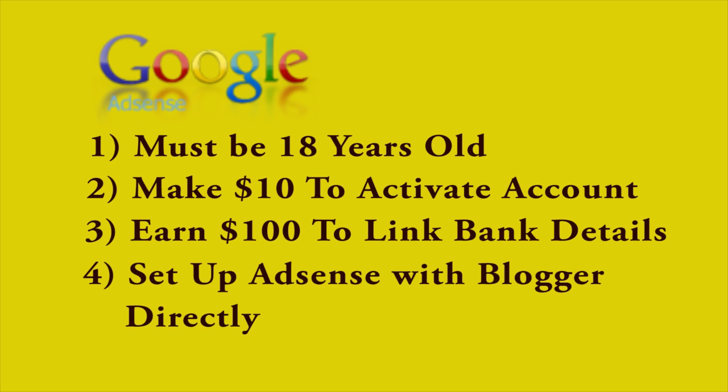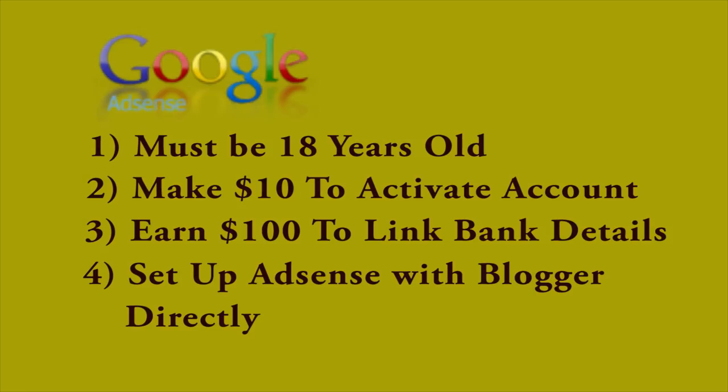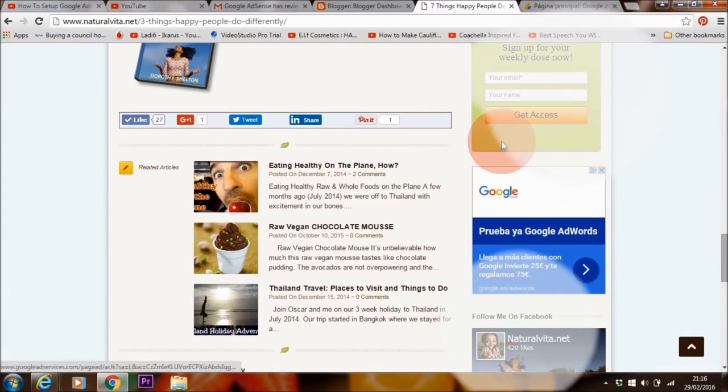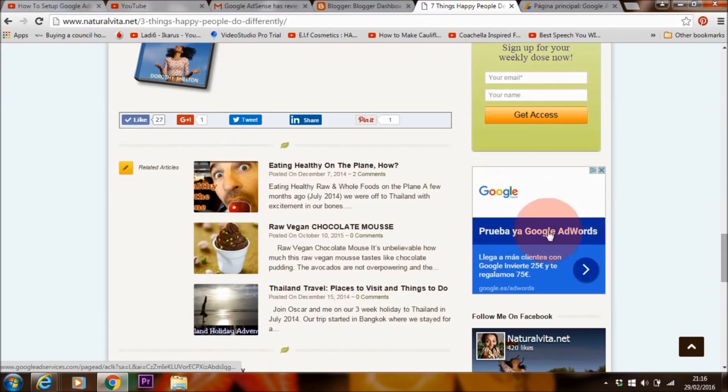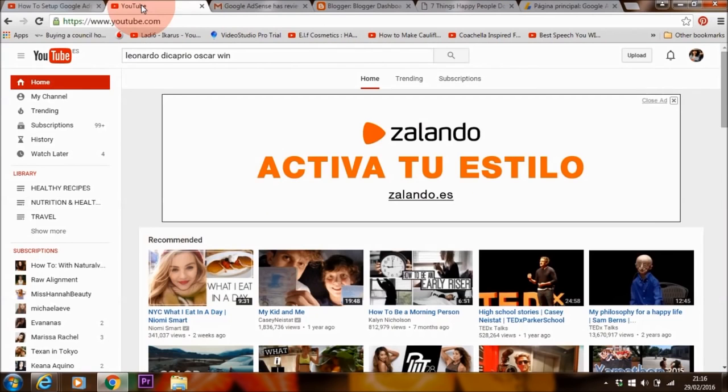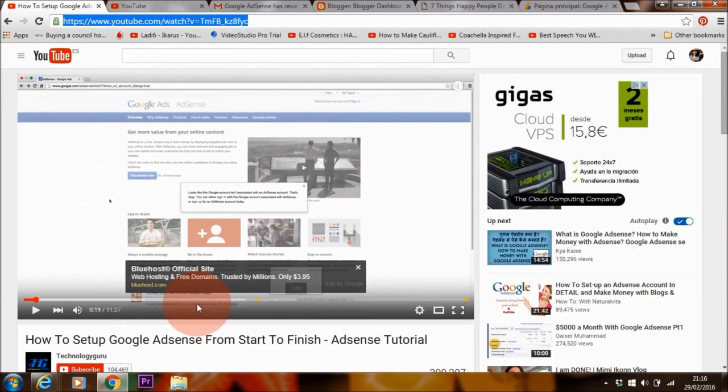And number four, you can set up Google AdSense from your Blogger account, so you don't need to follow the process that I'm showing you now. You can place ads in your blog, like for example this one here. Also, from YouTube videos, when people watch YouTube videos and you see this pop-up ad that is appearing here, as well as those that you have 5 seconds to click away, all of these ads also generate money for people. So that's how it works. Now let's get started with setting up AdSense.